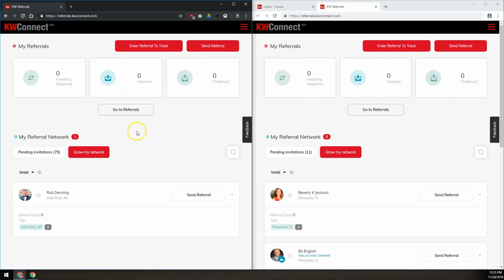So in Scott's network, he's got one person in his referral network. And the reason for that is because Scott is not an agent. He's not going to be working with referrals. He's not going to be sending you referrals. So he doesn't accept any referral network invitations. You see there are 75 sitting here that are pending, not going to be accepted. They're just going to sit there. Same for me. I have 11 pending invitations. No reason to send me an invitation. I'm not an agent. I'm not going to be working with your referrals, nor are you going to be working with mine because I don't have any.